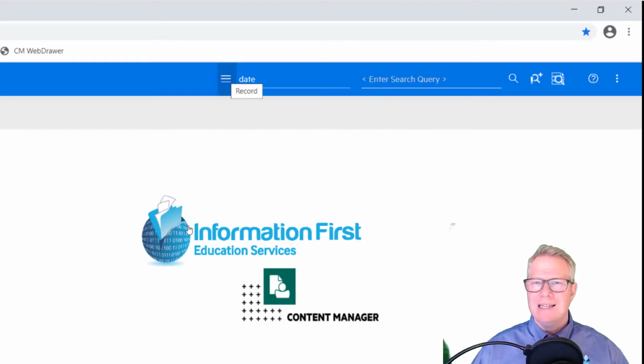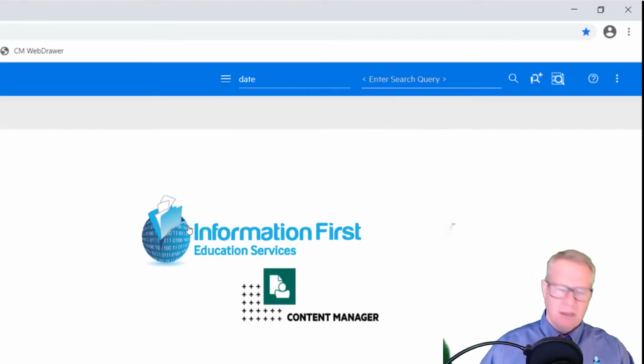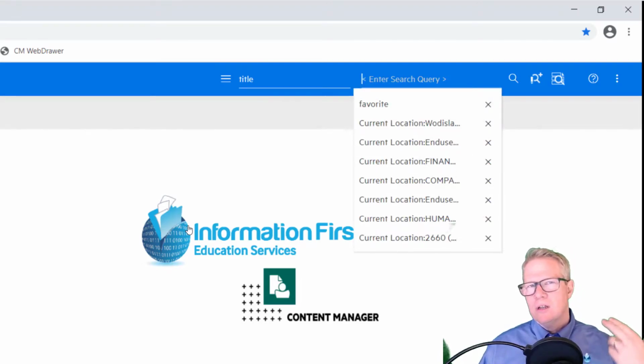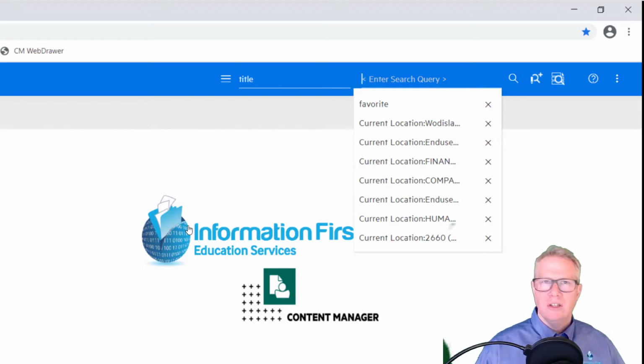So I'm going to do the classic title word search here. I'm just going to type in title and then hit tab. Here's where you enter your query. What's great is you can click on it and it will show you your recent searches. So again, reusability, familiarity, ease of use. These are all things that we're trying to stress with the new web client.